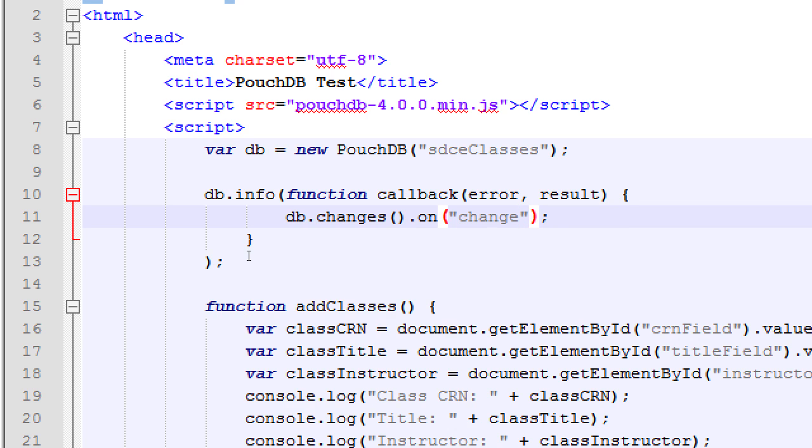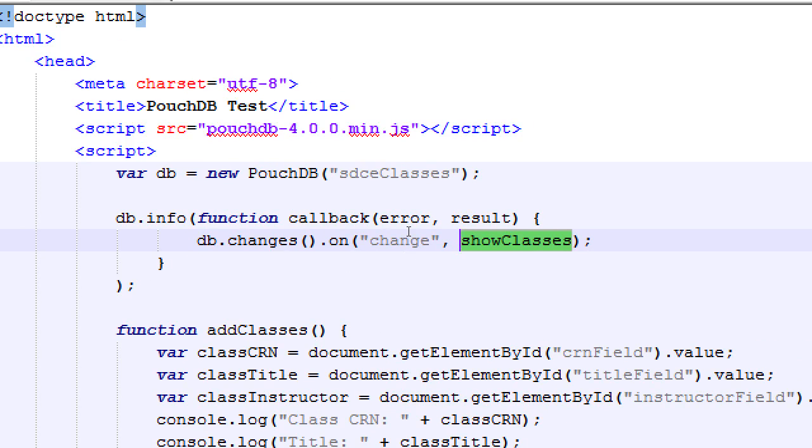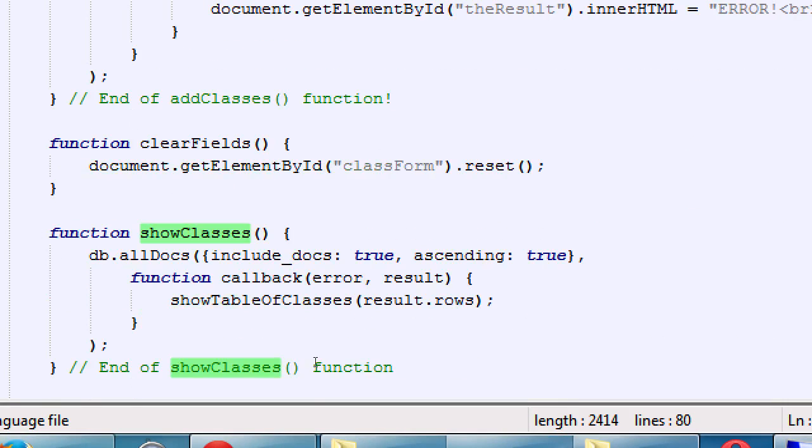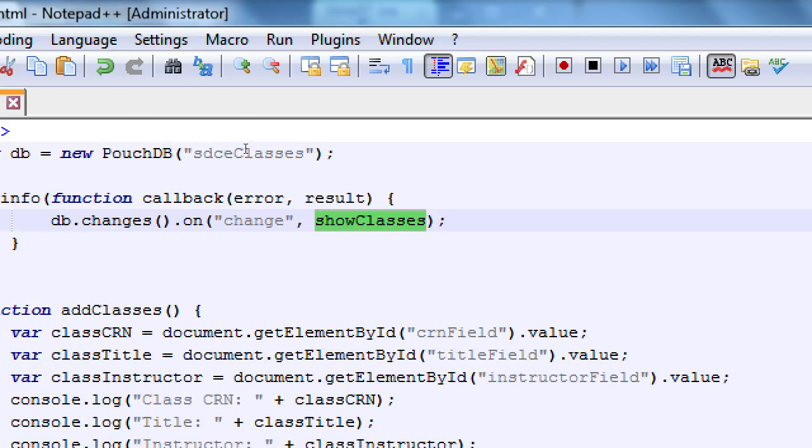But if something changes in this database, run a function. So after the quote, comma, and then we've got the show classes function. And the syntax is we do not add the parentheses here. This is the show classes function that we created down there. We've got this callback function. We don't add the parentheses, or else it would be executed immediately. We want to wait until the change happens. So that is the show classes function from down here, but without the parentheses.